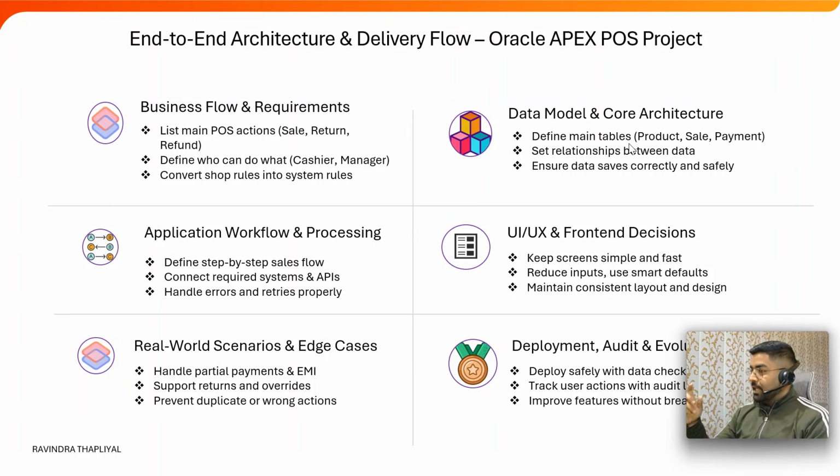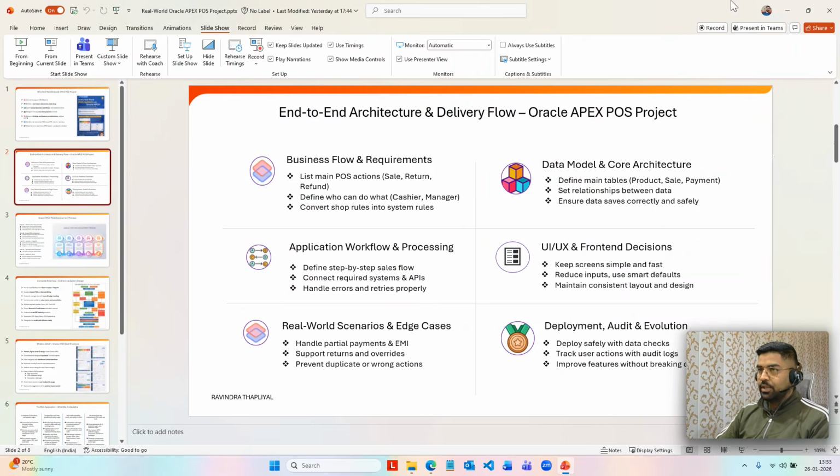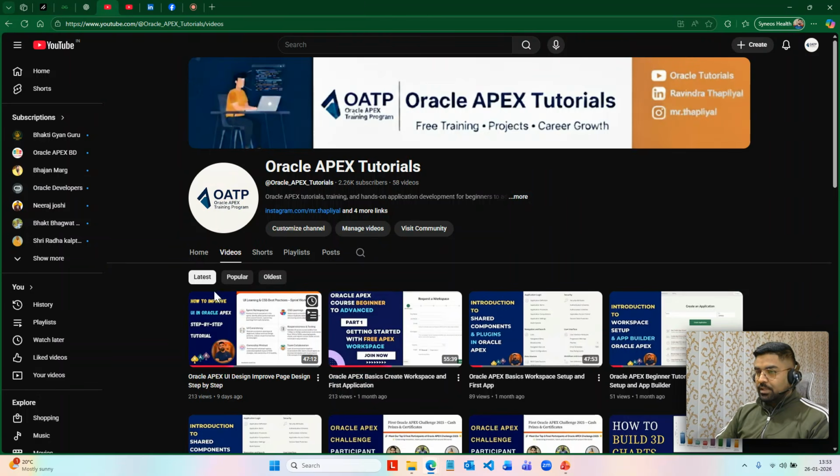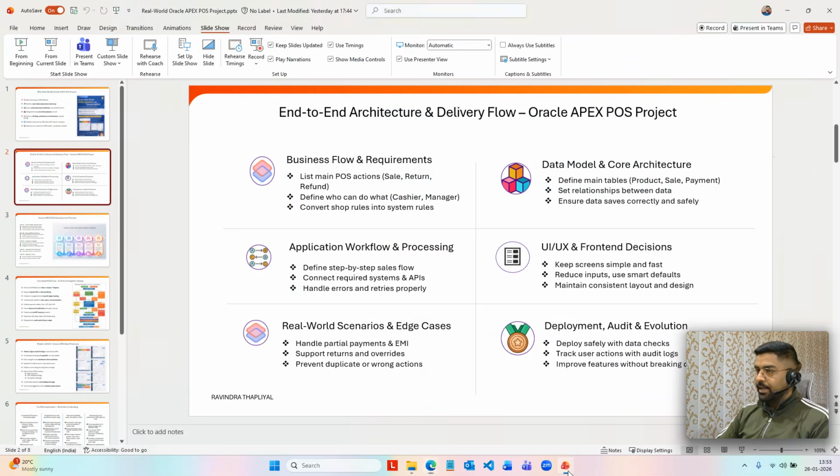Then we will talk about UI UX and front end discussion. In our last video we talked about why UI UX is very important for any application. You can go back and check that video, I will show you over here. This is the video you can see, how to improve UI in Oracle Apex step by step. And we are also launching another video where we will show you practically how to do it. So you can go through this video and understand the fundamentals of UI, why UI is important, and why the importance is growing day by day.